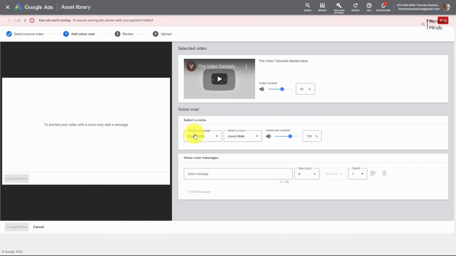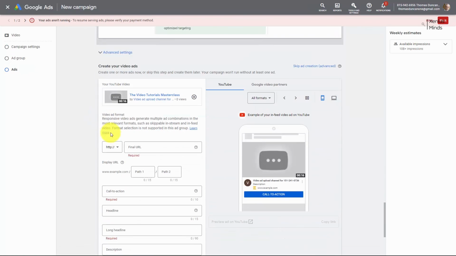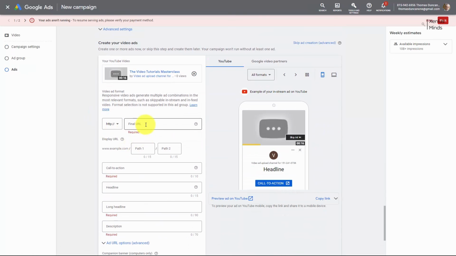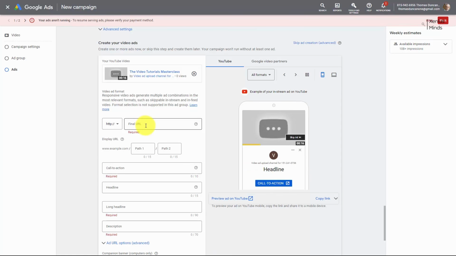What we're now going to do is add in our video message. We're going to select a specific voice, and we can now test our video voiceover. We can now create our video, and our video is now being generated. And we now have our video ad. We're going to stop the video here, and we're going to come back and complete our video ad and make it ready for our campaign.